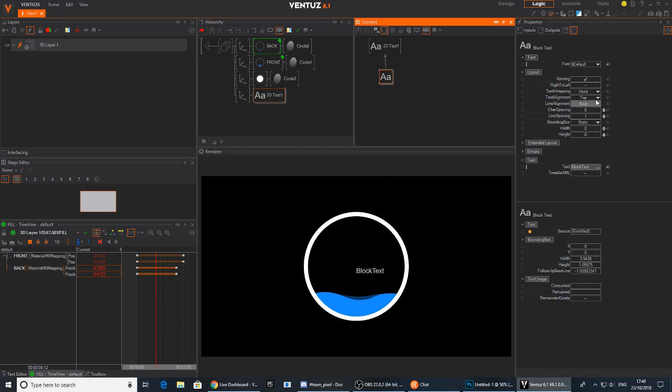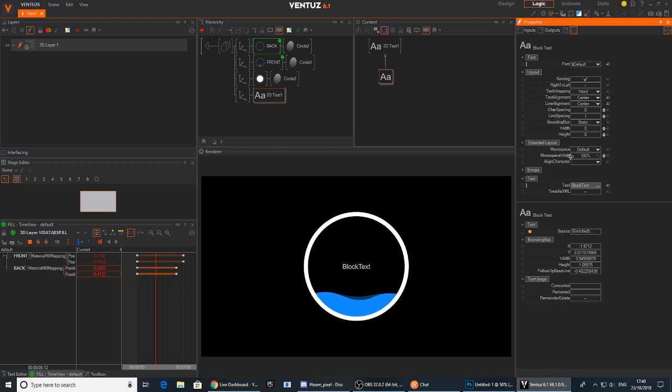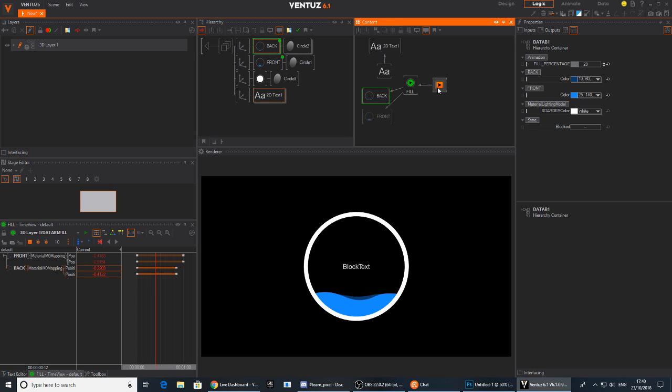And what I'm going to do here is say center it, align to center, and I'm going to change the extended layout to digits only, because this will be displaying the percentage from the simple control. It will be the same as a simple control.